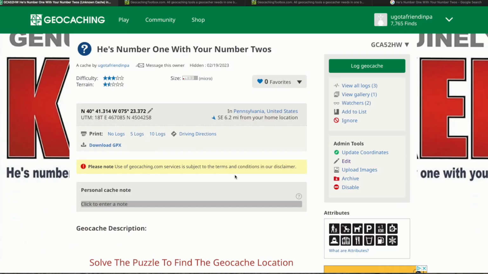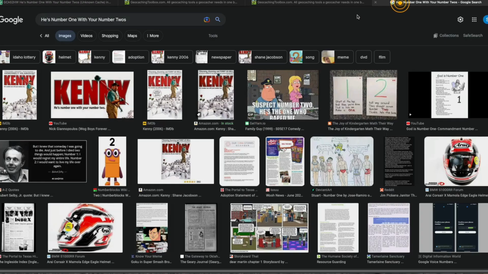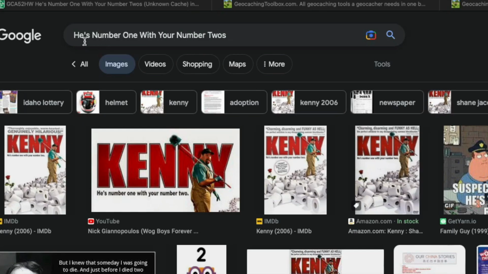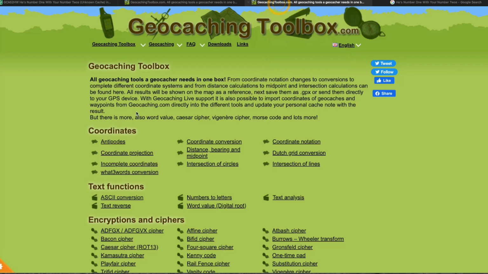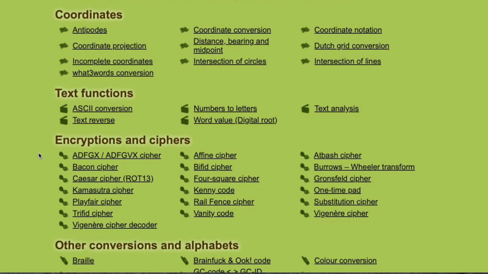Something I recommend doing too: if you see something in the name and you see it in the background, copy the name, paste it into Google, and what do you get? Kenny. He's number 1 with your number 2s. Interesting. Let's go to the geocaching toolbox. You go to the toolbox, you look around, and under encryptions and ciphers, guess what? We have a Kenny code.